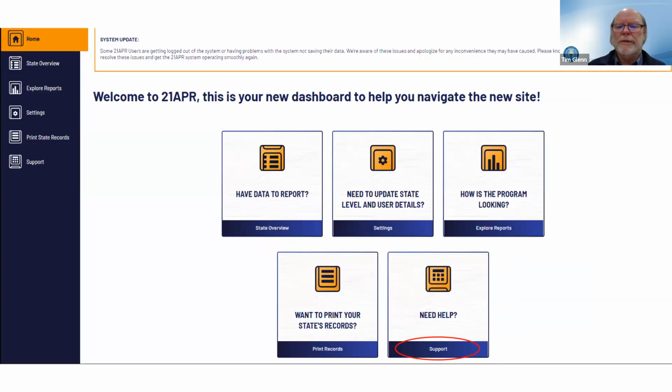Okay, so this is the dashboard that we get once we sign into the system. And right now there's a system update that they are having an issue with some data for the current collection years. So I don't know if anybody on the webinar is currently putting data in 21 APR and you are having problems, they are having a systems problem at 21 APR.